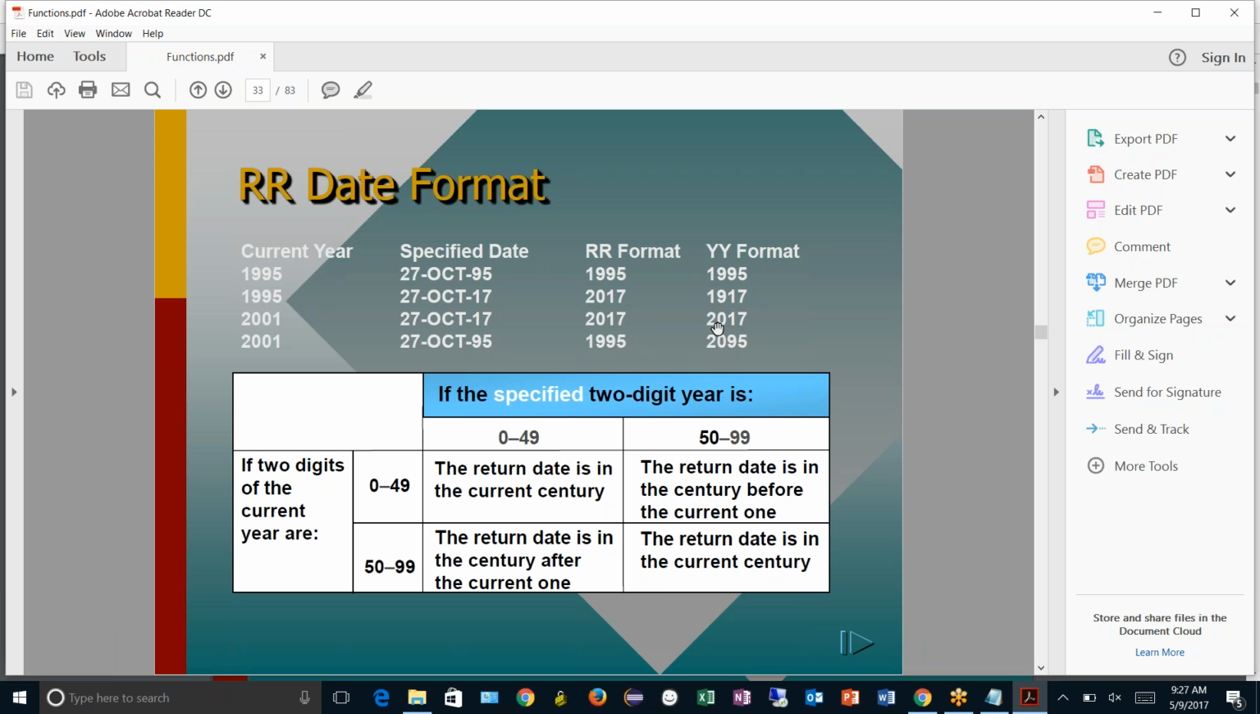This will skew the results of some output. And if you see the same with 1995 too, it takes the year 2017. In RR format it looks okay, but in YY format it takes us back in the century. So the best thing to do is use the RR format and always try to represent the year in four characters.